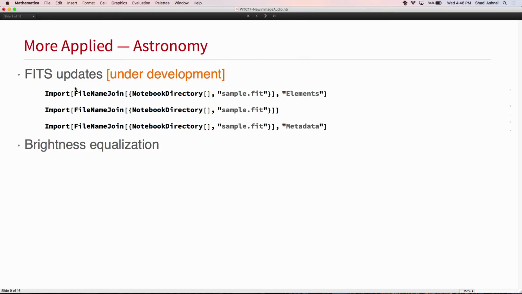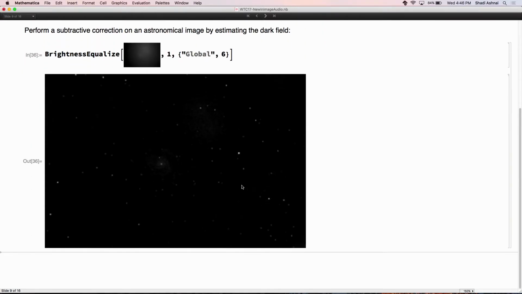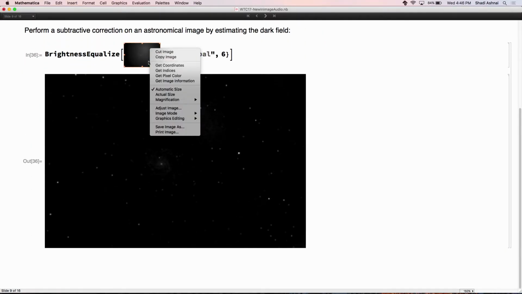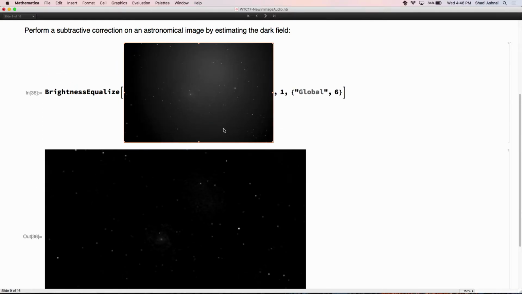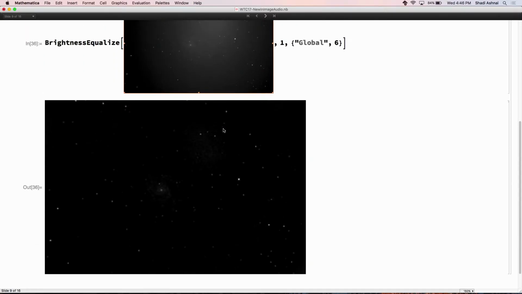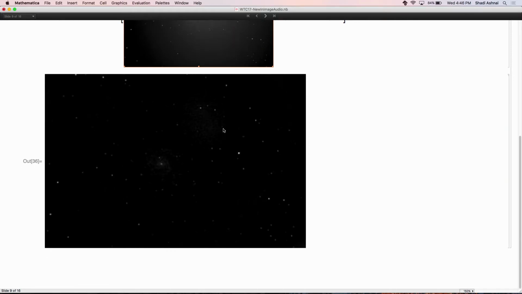As I said, for astronomy, we have done a good update on FITS, and then things like brightness equalization that is also applied to microscopy is applicable to astronomy applications, where you have dark fields that you would like to use in order to get a more uniform background. And then this is basically the result of that.